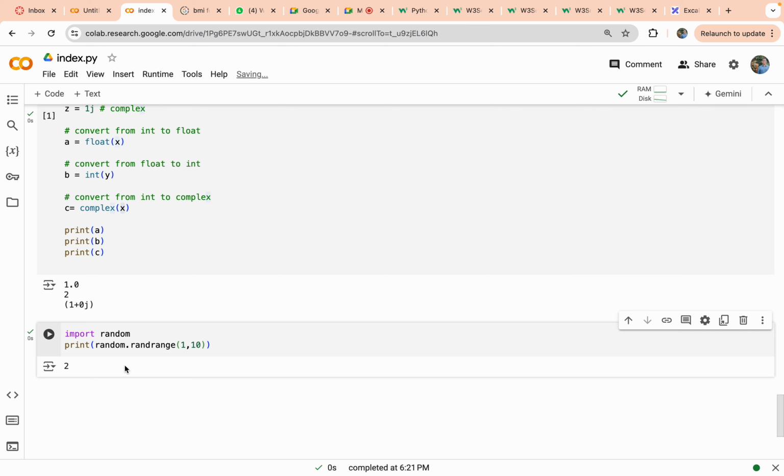If someone asks you to print numbers randomly from 1 to 49, what will you put here? 1 comma 50.